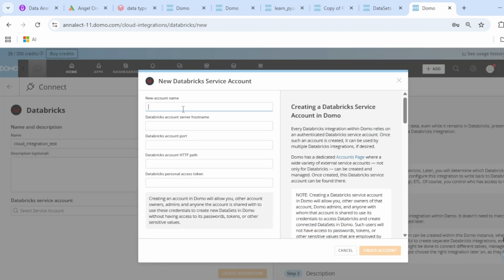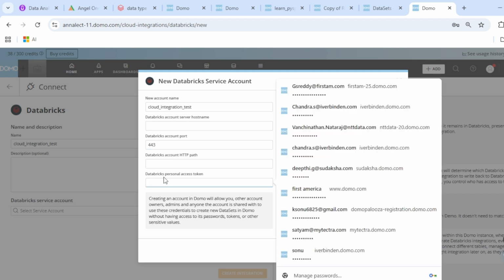Okay. So cloud integration test. Now, server host name, account, port is default 443. I need the HTTP path and personal access token. These are the details I need. In my previous video on the Databricks connector, I had explained how to create a personal access token. Okay, so I will show again, don't worry.